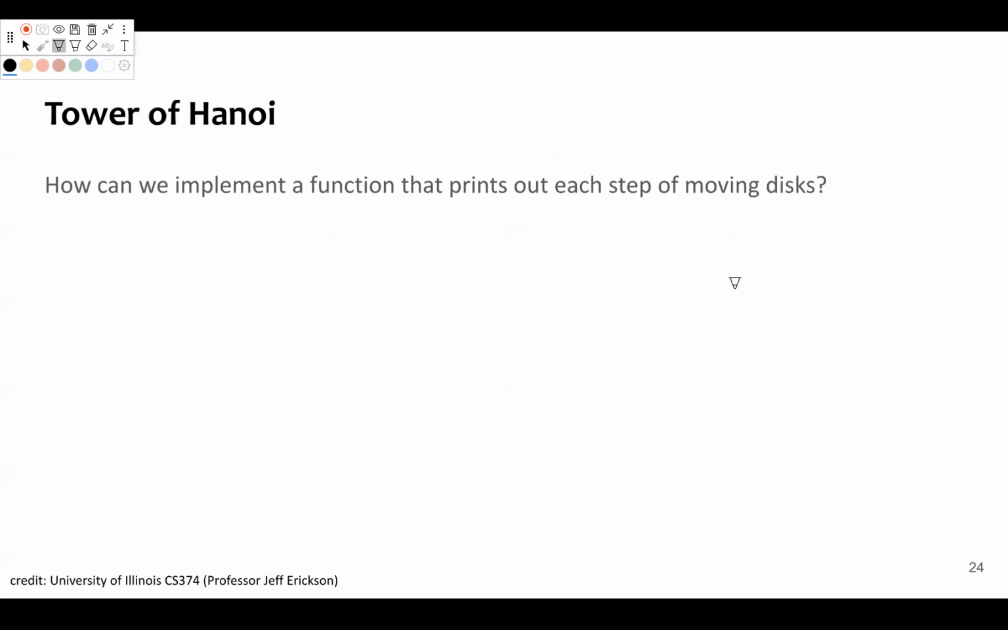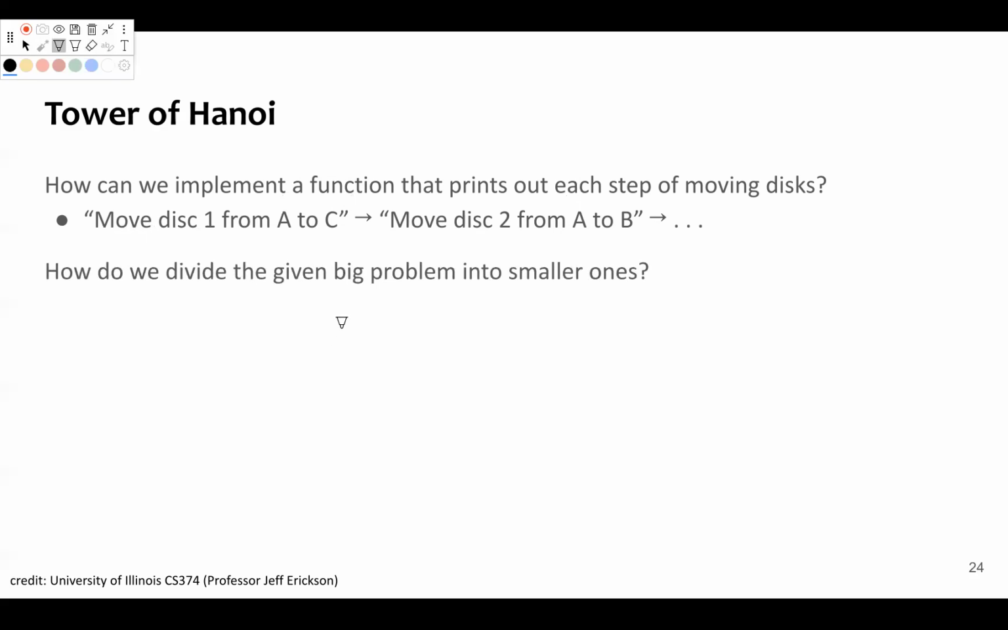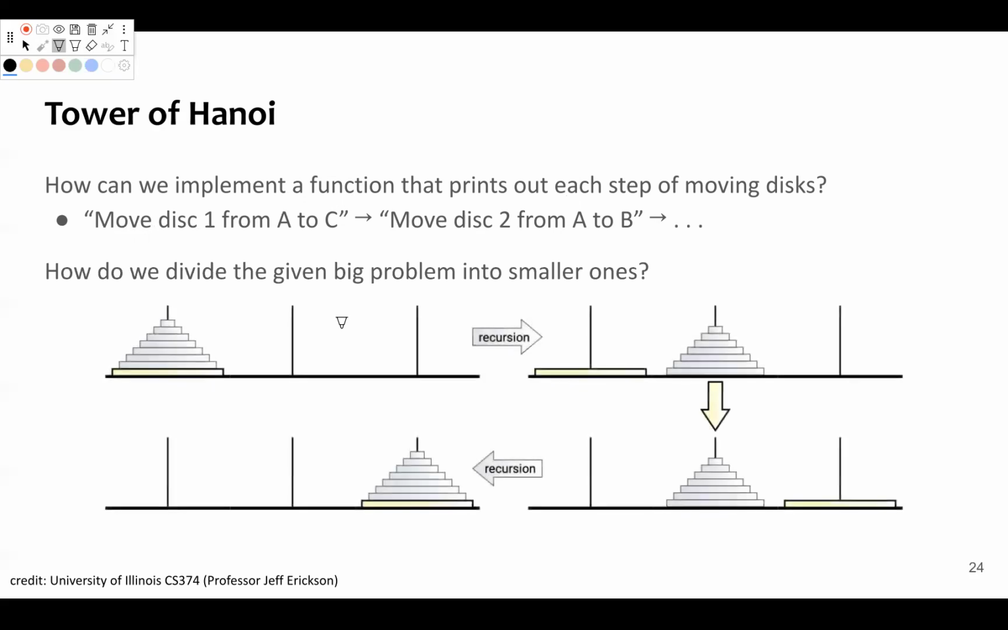How can you implement a function that prints out each step of moving disks? So for example, move disk 1 from pole A to C, and then move disk 2 from pole A to B, like this. And to solve this problem, we need to think about how to divide the given big problem into smaller ones. So here is one suggestion. Rather than thinking about all these disks, we divide n disks into n minus 1 disks. So first, this is the source.